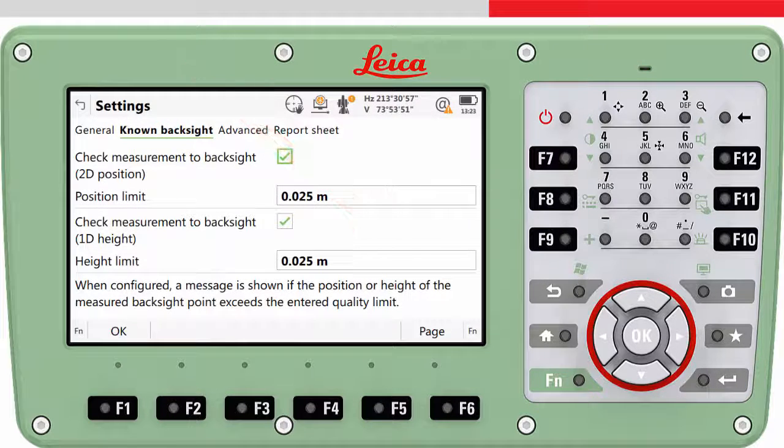In the known Backsight page tab, you can enter limits in position and height. If, during the measurement of the Backsight, the limits are exceeded, a message box is shown before the setup is stored.